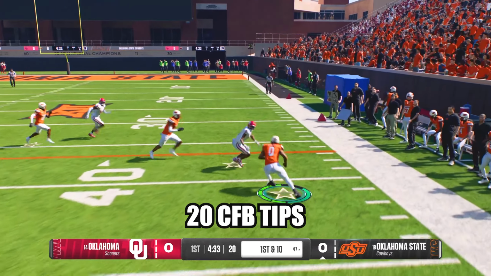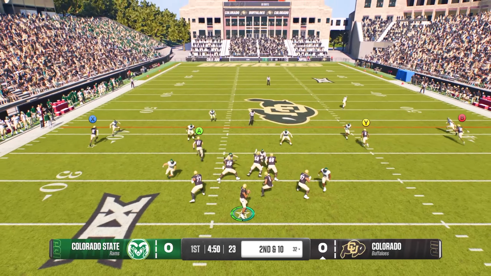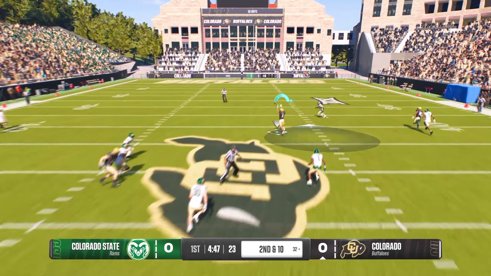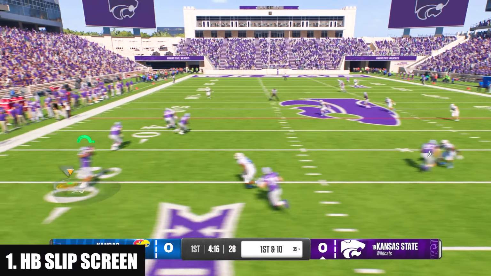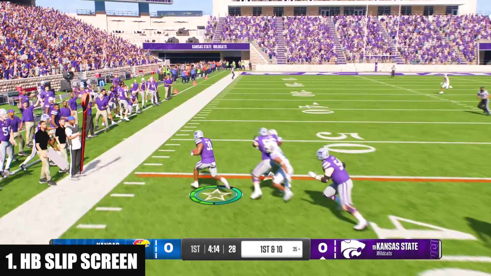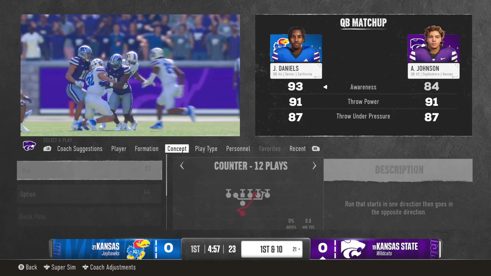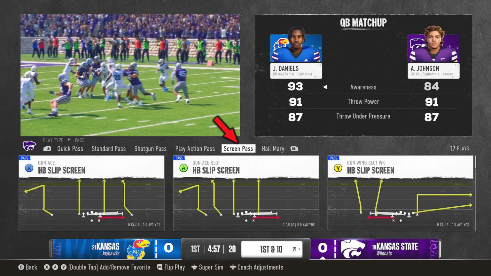Here are 20 tips for College Football 25 that are guaranteed to help you dominate your opponents and win more games. At number 1, the halfback slip screen is secretly one of the most glitchy plays in the entire game. These can be found in any playbook by going to play type, pass, and then screen pass.